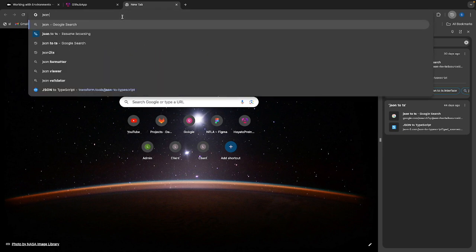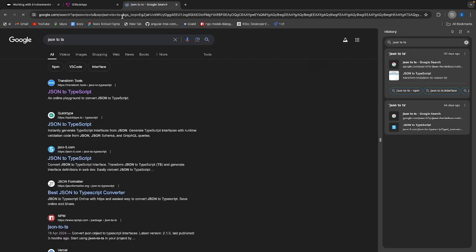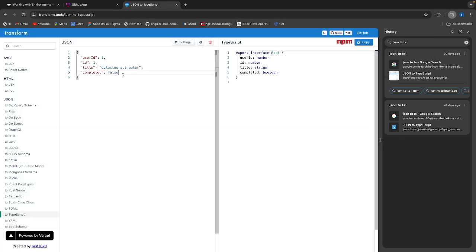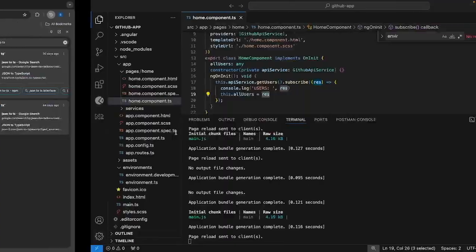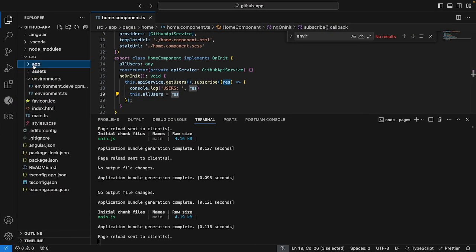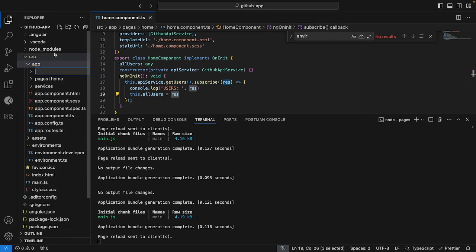So this is JSON to TS. What this will do is we can paste in a JSON and it will create our interface for us, right? So now that we have our interface, we can come here and just say interfaces.